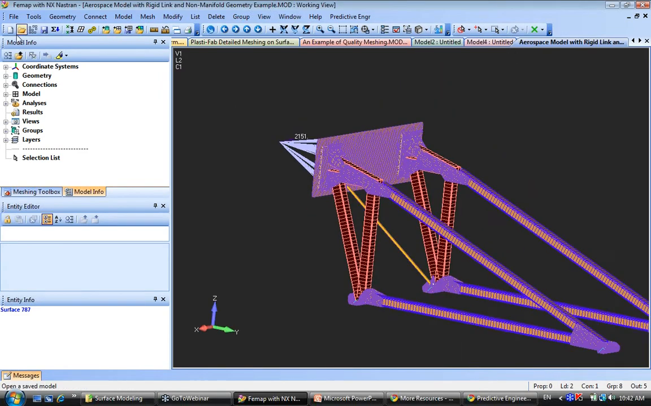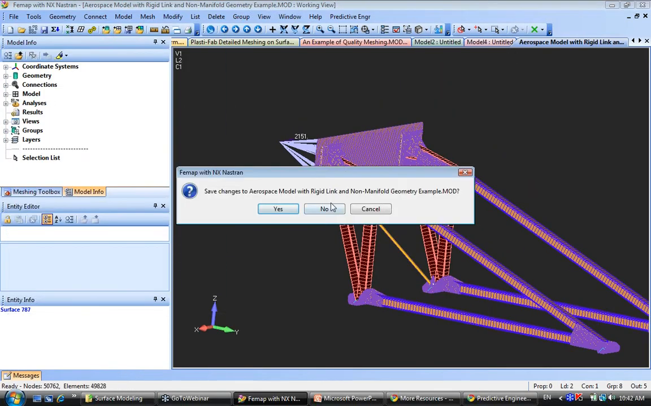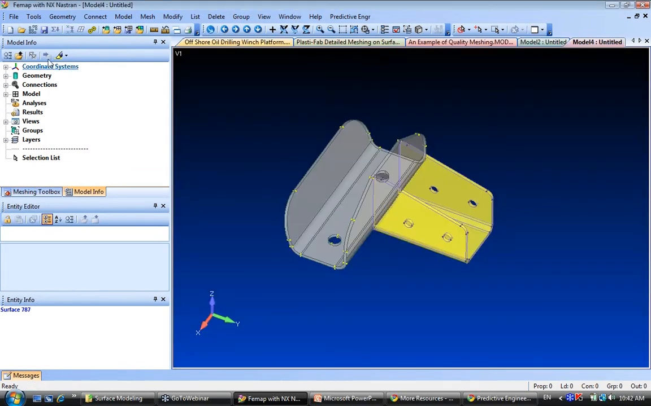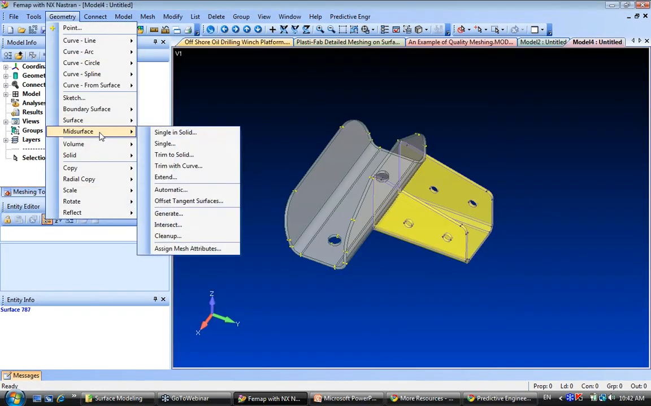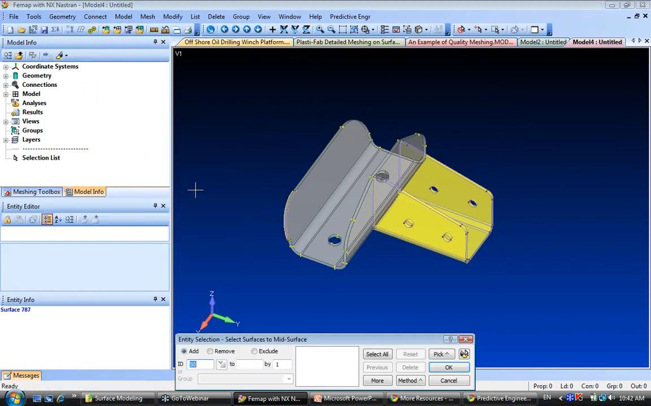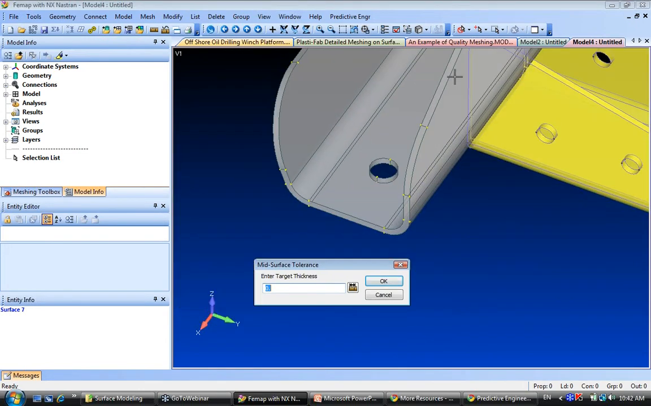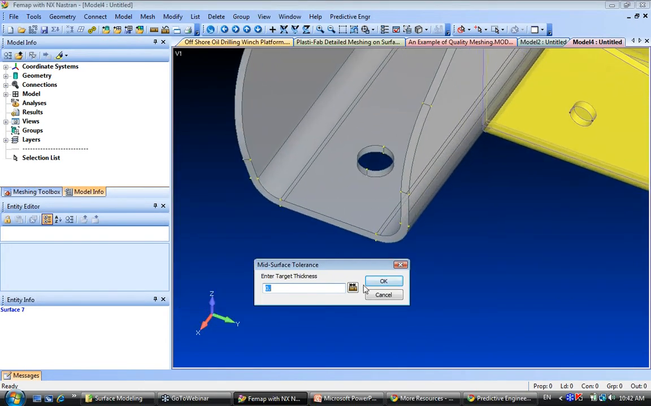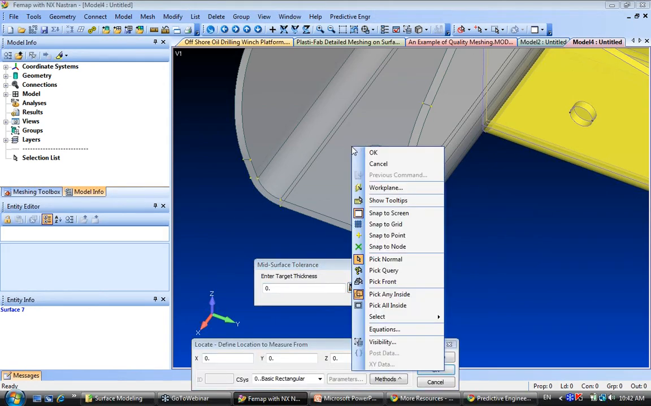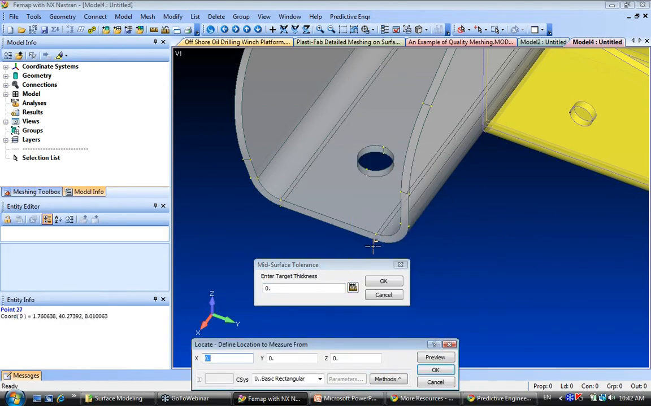And it looks good too. I'll close that. Back to here. Mid-surface, automatic. Select it all. It wants to know the thickness because it's going to fit a skin between these two. I can use this helper. Right click to snap to point because I want to snap between.